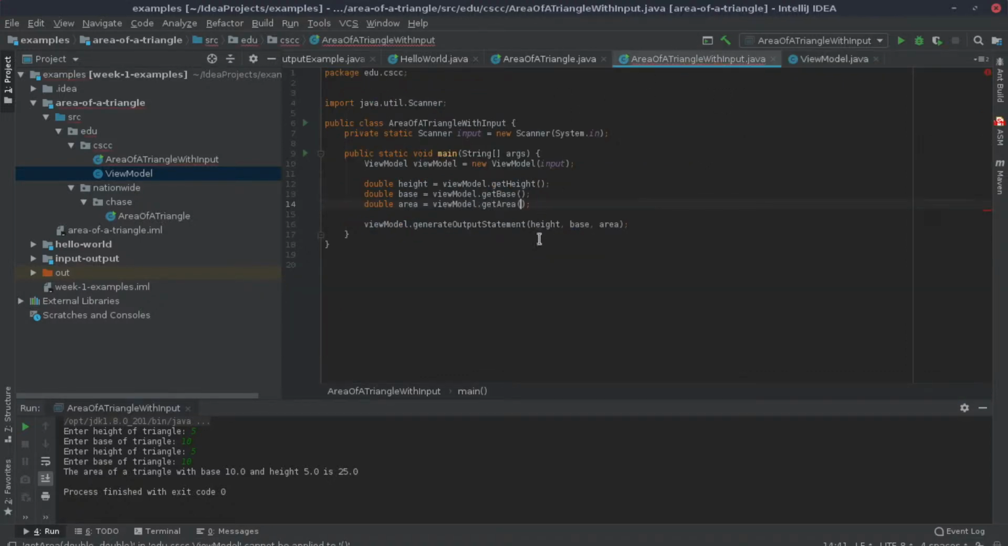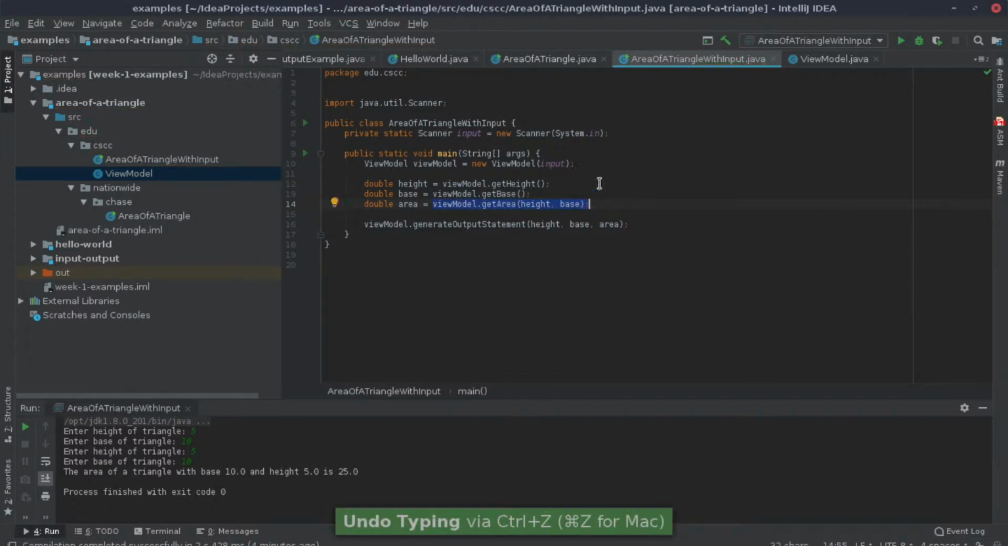If we go back to here, right now, let me fix that real quick. Right now, what we have is this view model class that we created in the previous video, and it's got a method on here which is generate output statement that takes a height, the base, and the area. Okay. This is okay, but it would be nice if we could just create the view model with the input and just generate the output statement. We'll do that, okay?